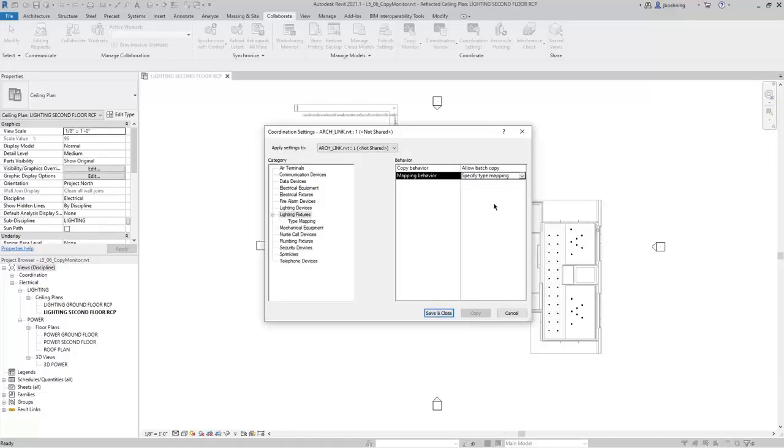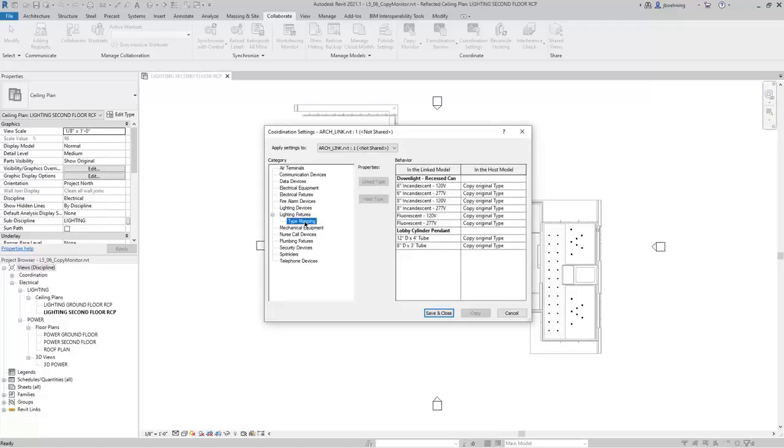When Specify Type Mapping is selected, then a Type Mapping option appears below the category name. Then a table is populated in the Behavior area. You can see there are two columns. In Linked Model, you can see the families and types that are in the architectural model, and then in the host model you can control the type mapping. Copy Original Type is the default setting, but you can expand the drop-down and then select a family type that is loaded into your host project.